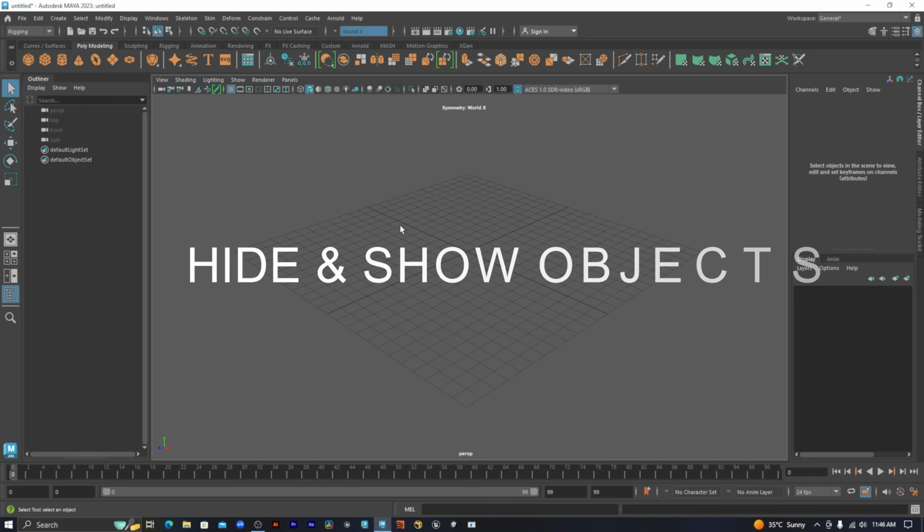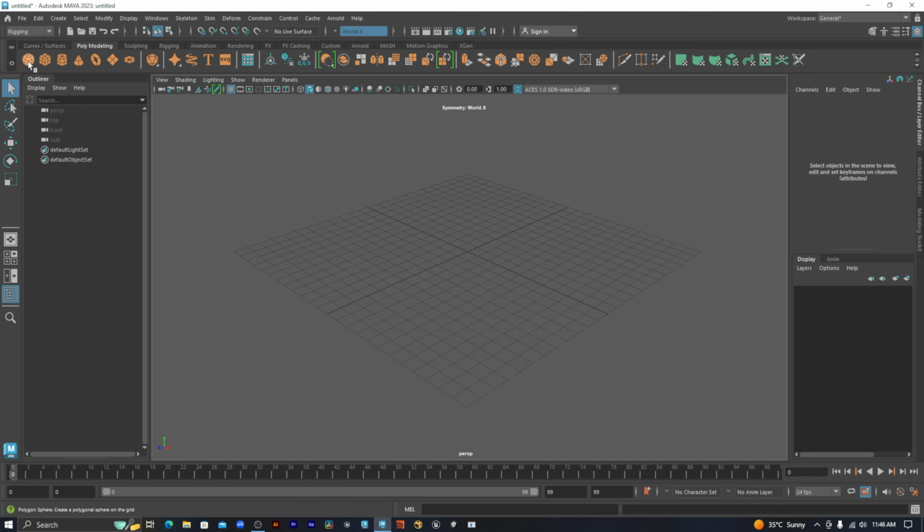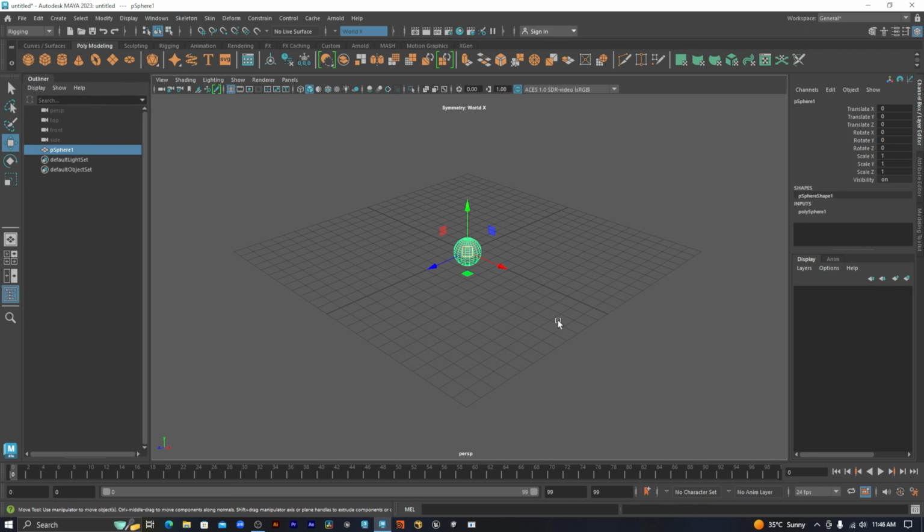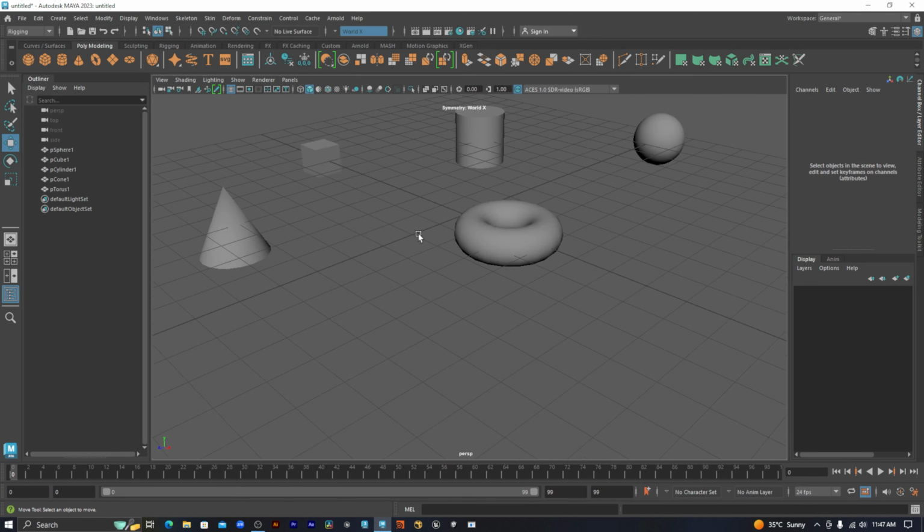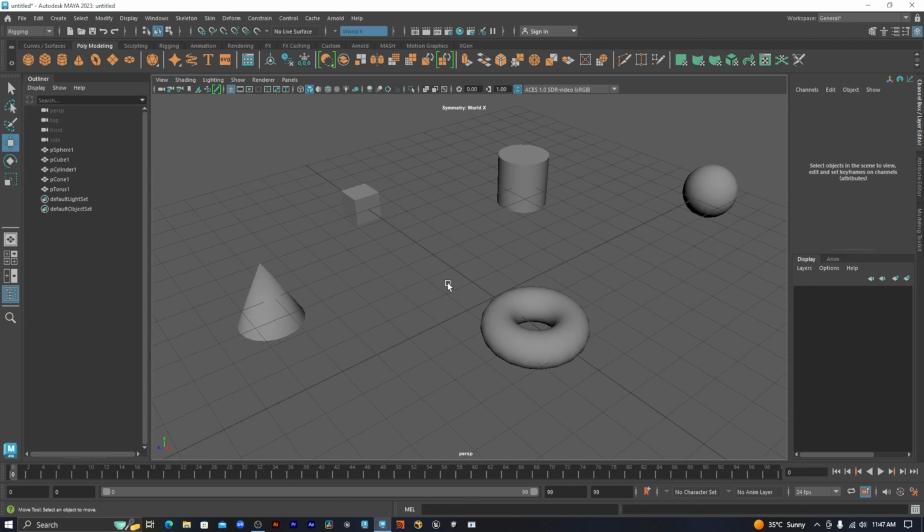So first we will create some 4-5 objects inside a viewport. Click on sphere and keep it on another position. Create one box. Create a cylinder. Then create a cone and a torus. So here we are having these 5 objects.